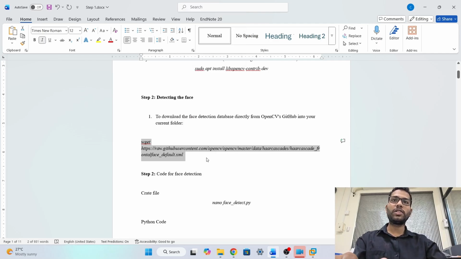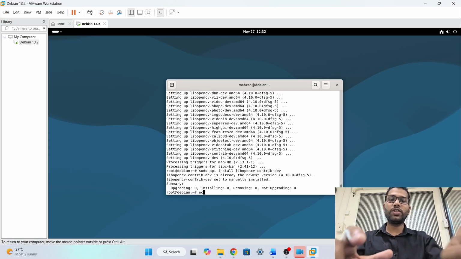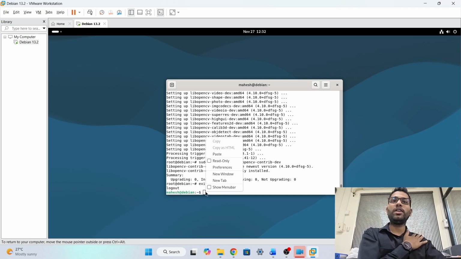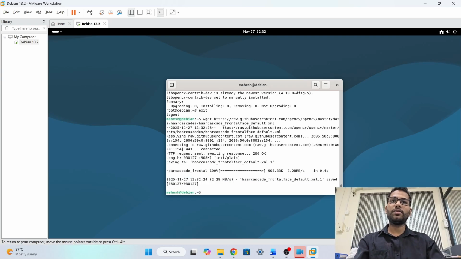For downloading this database, we just have to put this command here. It is downloading from this GitHub repository, and for that we have to exit the root user. We just type exit and hit enter, and you can see we are using our user account, and we just have to paste here and hit enter.